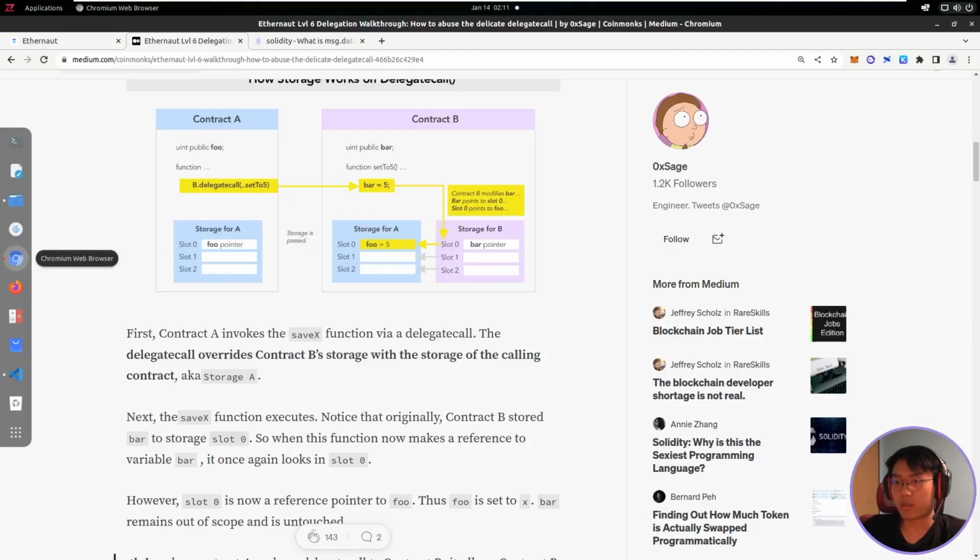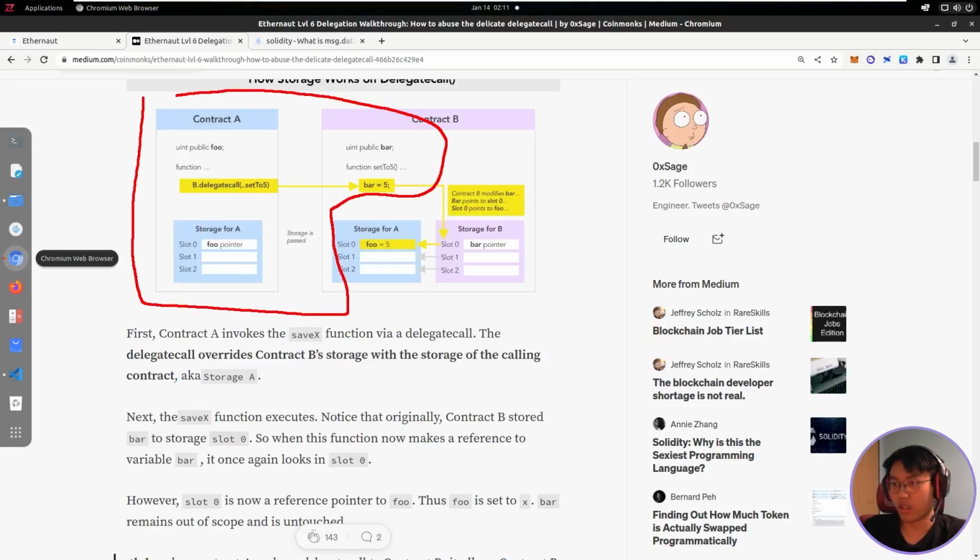So let me explain how this works using an illustration here. When you call delegatecall, it actually doesn't affect contract B. So what this means is that this bar won't be affected. It is like contract A just has an additional function of set to 5 here, but it's not written in this contract here.